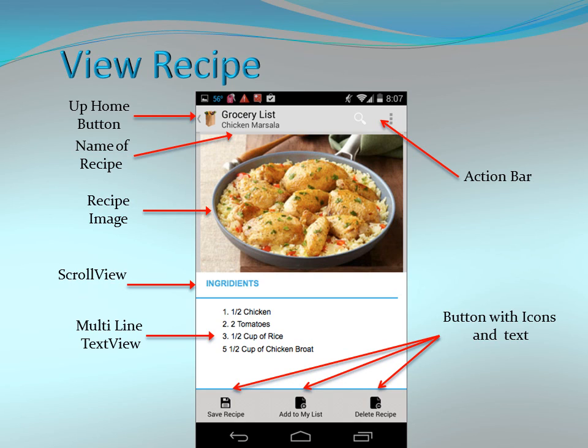On this slide, the view recipe slide, we can see on the screen we still see the action bar with the overflow button, the search button, the main title of the application, and right below the main title, we can see the name of the recipe, and also the app home button on the action bar. In the main layout, we also see the recipe image, and we have a scroll view, since the customer will have to slide up or down in order to see the ingredients and the preparation of the recipe.